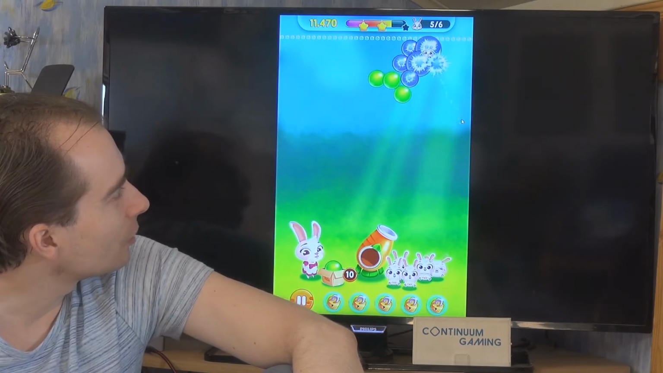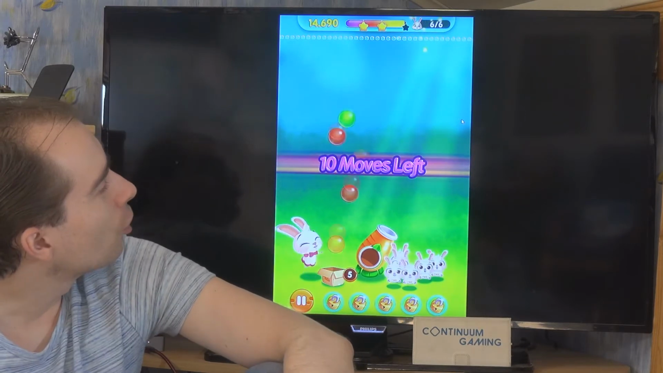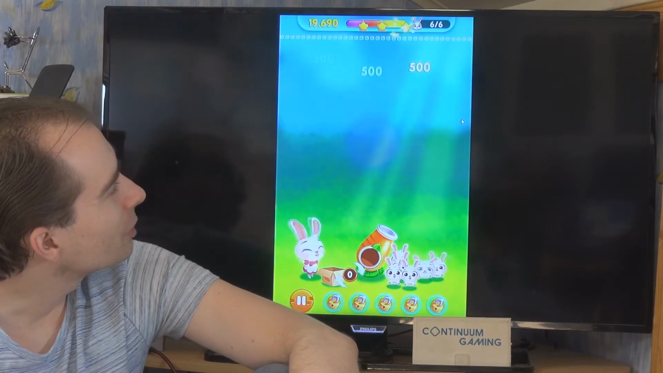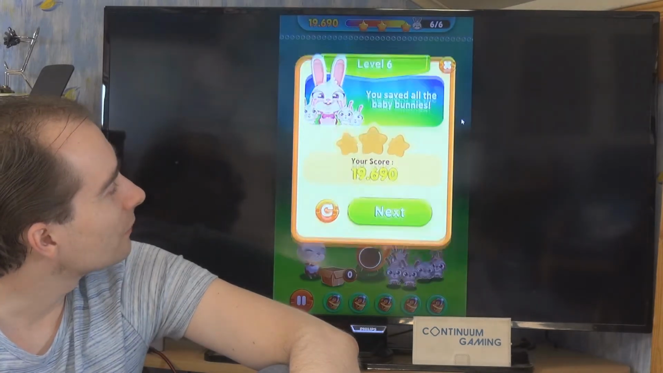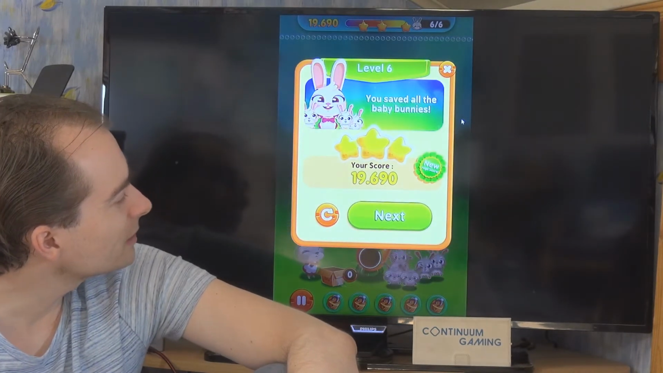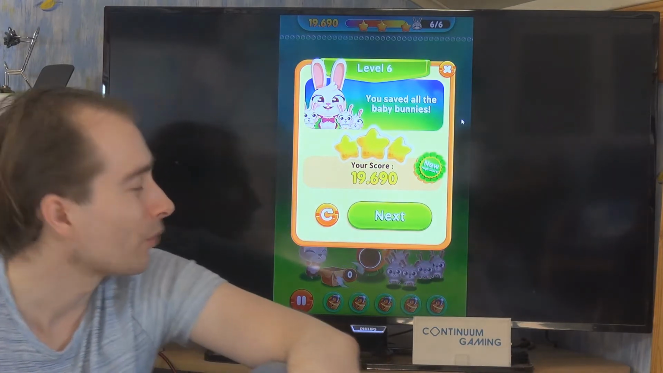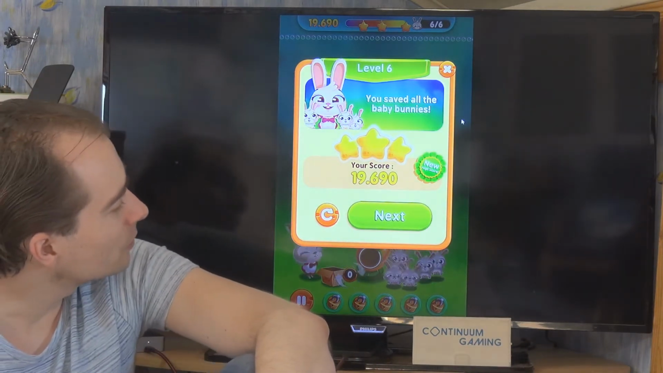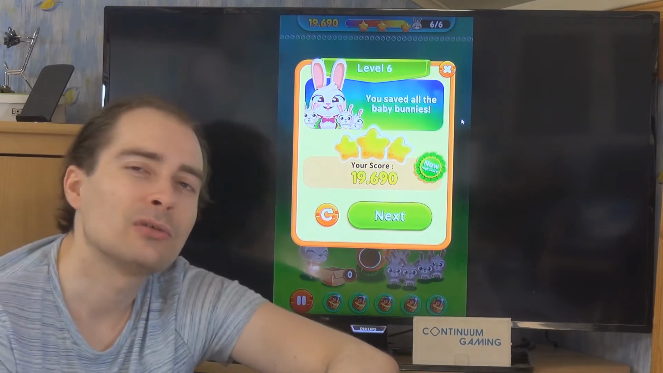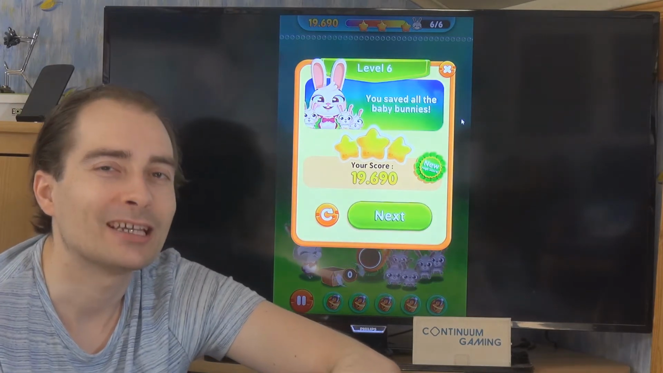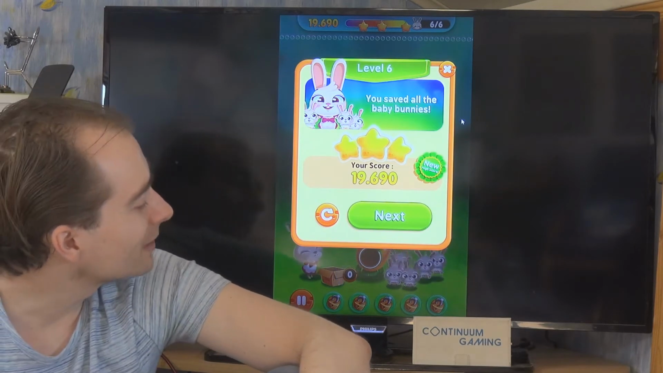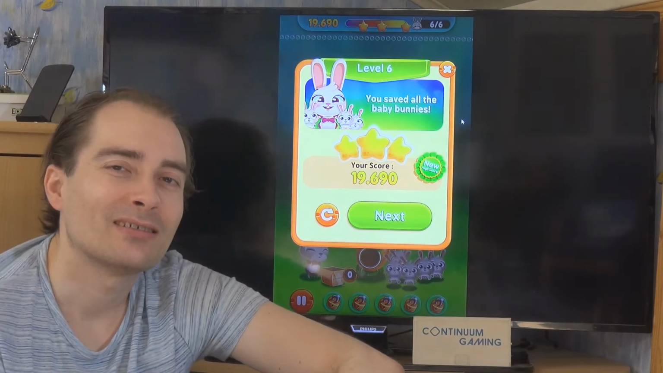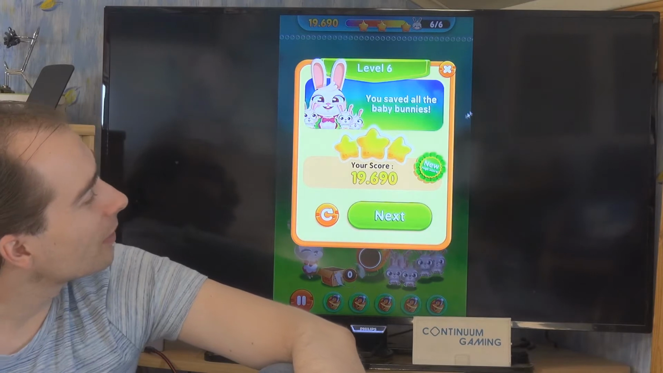We got all the bunnies out now. And hopefully, because we got 10 moves left, we still got a lot of points here and got the 3-star rating. Yeah, and this is more or less what you are going to do in this game. So a bubble shooter in the end, but a very nice one, and it's Easter themed. So try it out if you want to play it around Easter. It might be a good idea to do that.